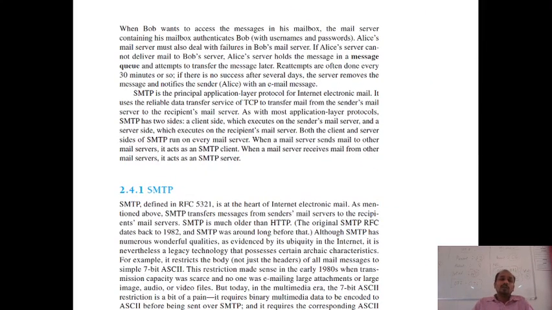Whenever the recipient, that is Bob, wants to access the message in his mailbox, the mail server containing his mailbox will authenticate Bob, that means Bob should give the username and password. After that, the mail server will give the mails which have been received to Bob. Now Alice's mail server might sometimes fail.